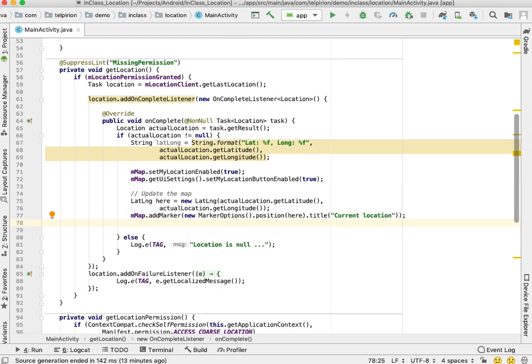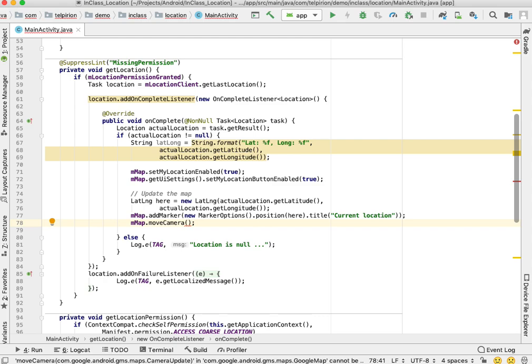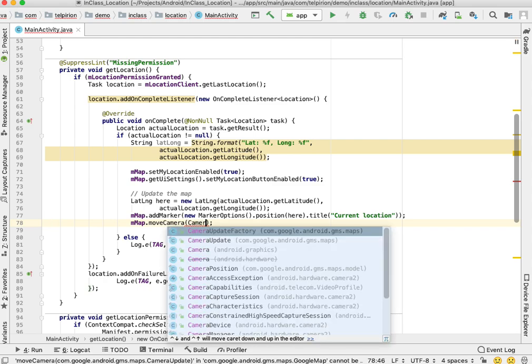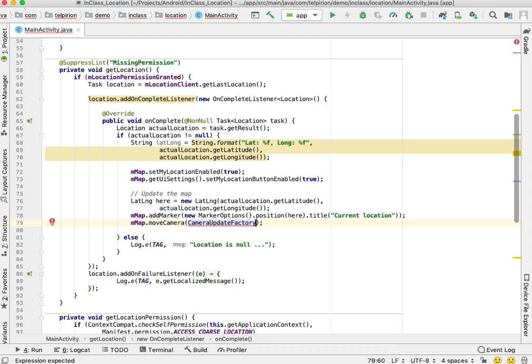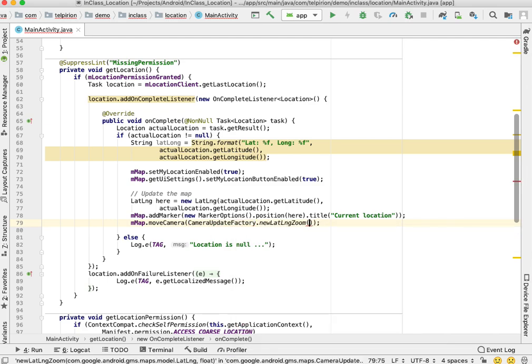And then here's where we're going to actually move the camera. So mMap dot move camera. We're going to use another one of those static classes that is used to do specific utilities in our code. In this case, it's the camera update factory, and we're going to say new LatLng zoom. So we're going to pass in the here object, and then we're going to tell it that we want to zoom to a level 10.